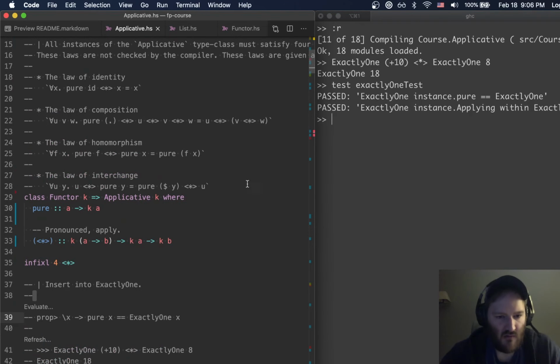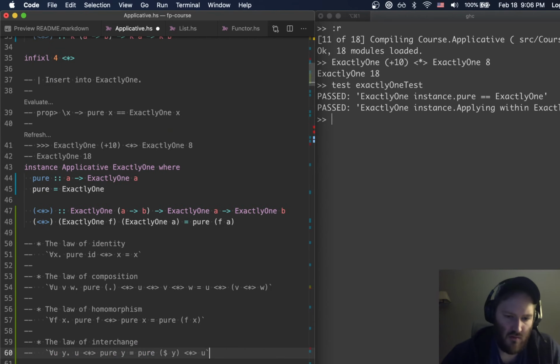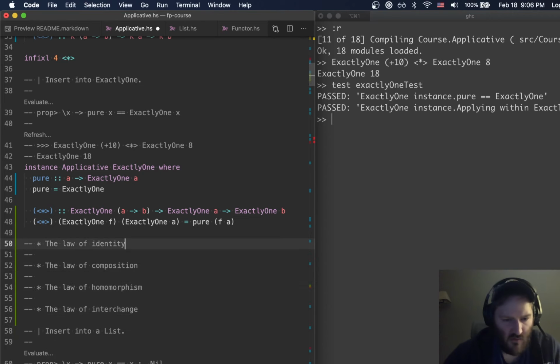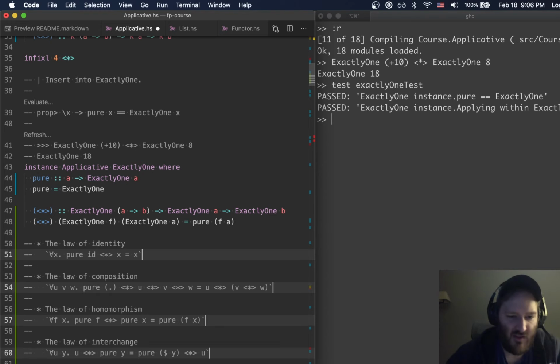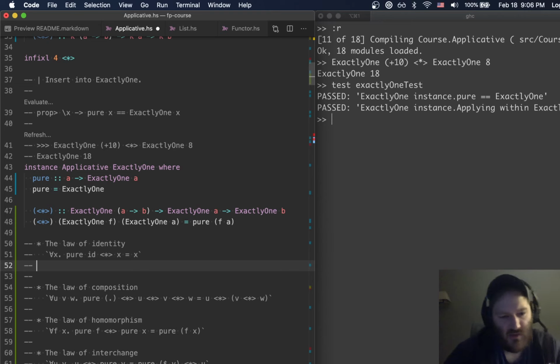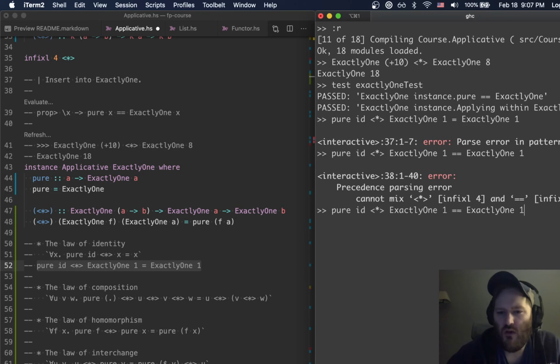Okay, so maybe we should look at the laws now, because I want to understand this. So I'm just gonna do this, and then as an exercise, I'm gonna try to recreate these. So maybe I should leave them so I can go back and forth. So pure id applied to ExactlyOne. This should be equal to ExactlyOne. Okay. And by equal, I mean double equal. And I guess I have to wrap this.